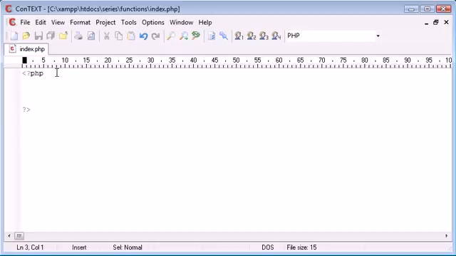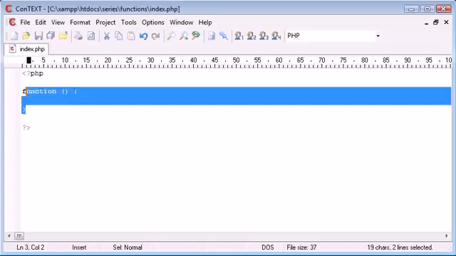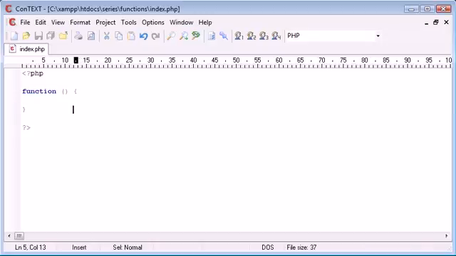So the standard syntax for a function is function. We have two brackets and then we have a block denoted by two curly brackets, an opening and a closing. Now inside here will go our arguments. In this video I'm not going to be dealing with arguments, I'm just going to show you how we're using a function and how to call it.